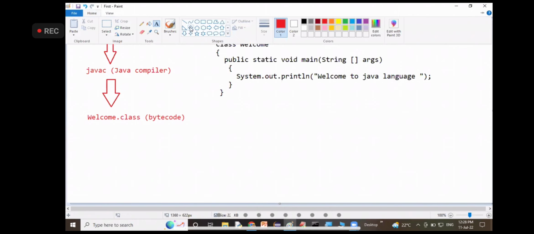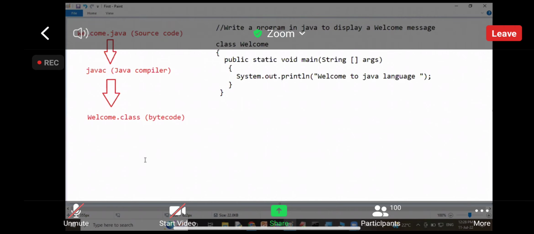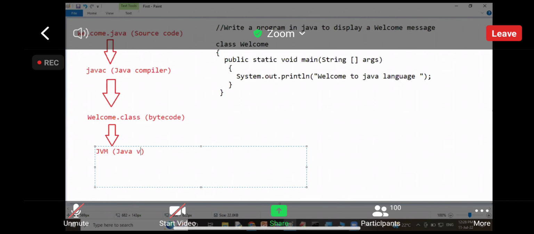Now, finally, this machine code we submit to whom? We submit it to the JVM. JVM stands for Java Virtual Machine.